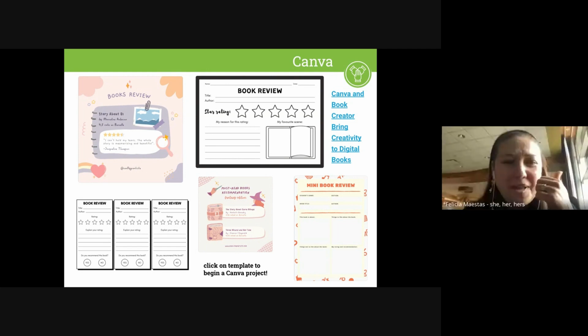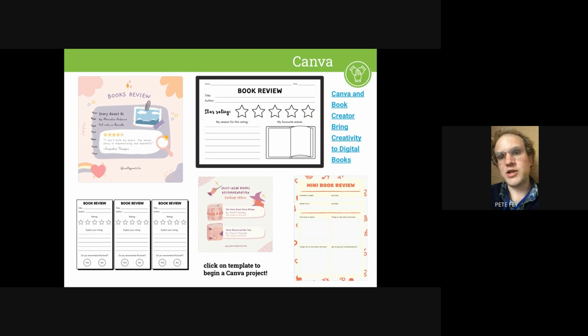Yeah, so I think we'll go ahead and go to the templates themselves. Some of them are even geared towards Instagram, the cute one in the left-hand corner. If that's something that you're allowed to do, that's an option. We also wanted to bring up Canva though in this context, because Canva and Book Creator.